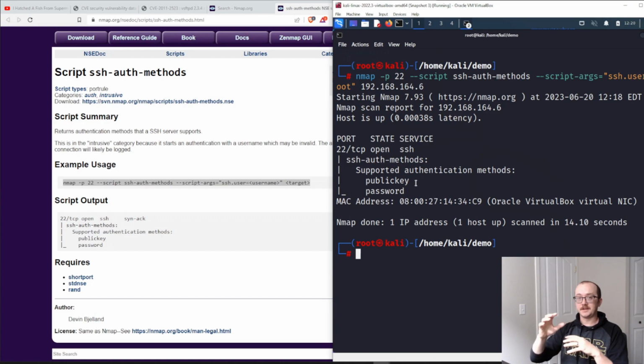Oftentimes with these vulnerabilities, on their own, the vulnerability isn't necessarily bad. What becomes a challenge is that when you package up all of the vulnerabilities, they give a better picture for the attacker and become something that can actually be used to exploit the system.